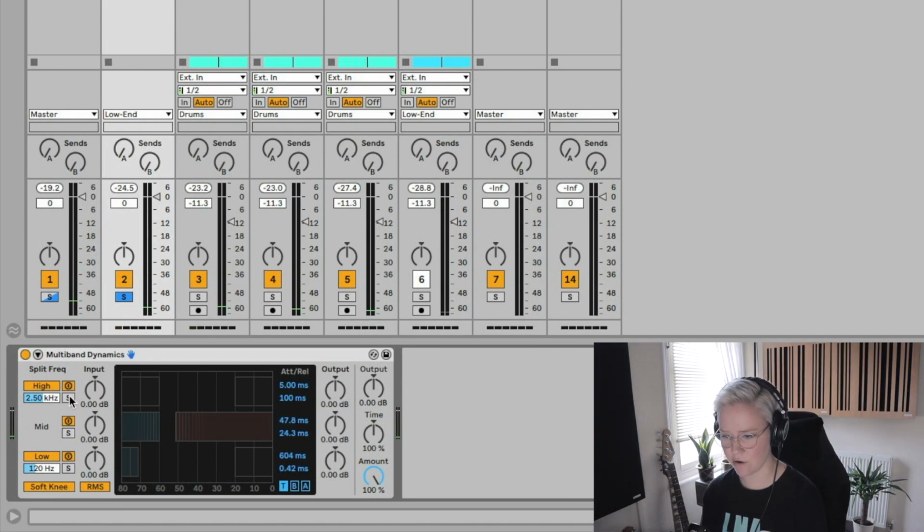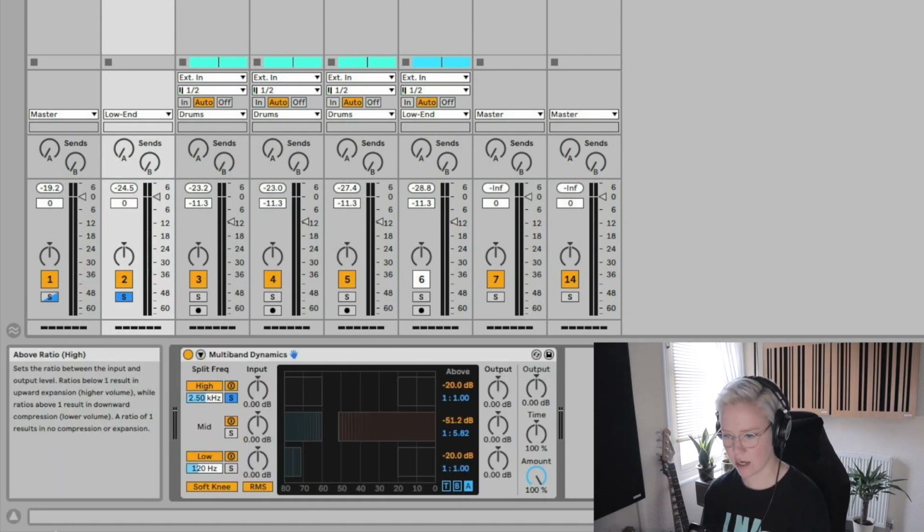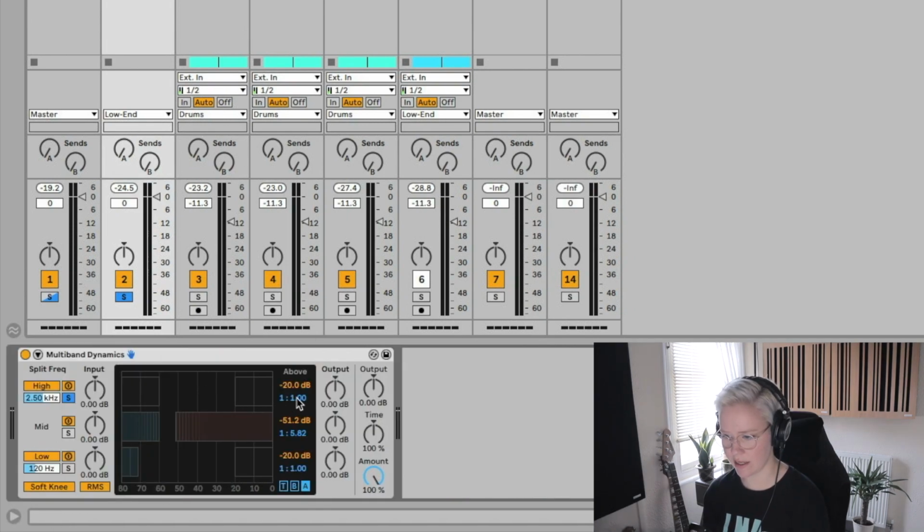And then let's go for the high. Which way do I want it to go? Downwards compression also for the high end. Oh, wrong way again. I like that. It's quite harsh, but that's fine. And then attacks and releases.